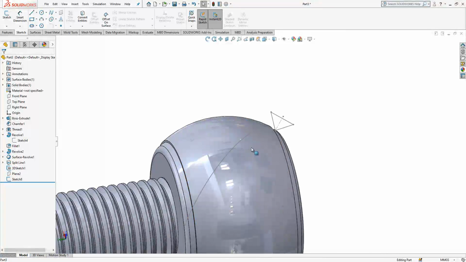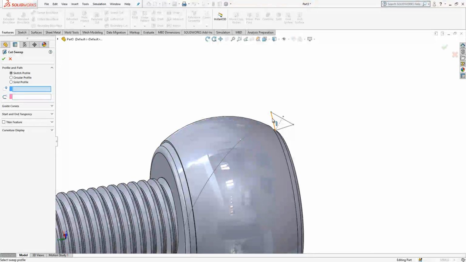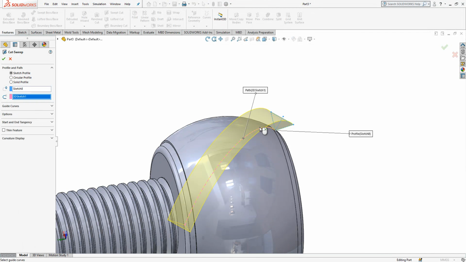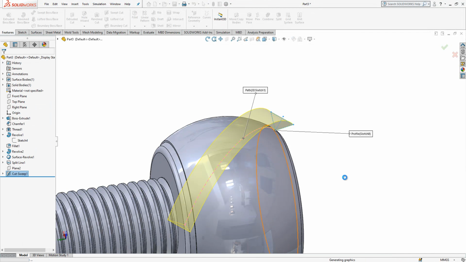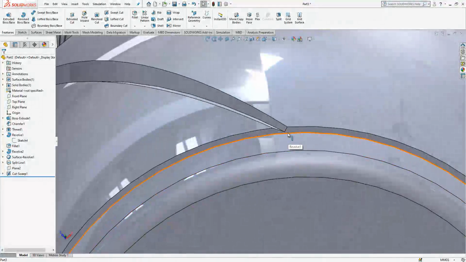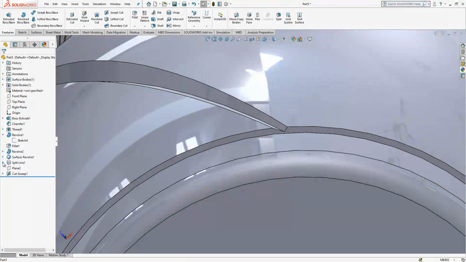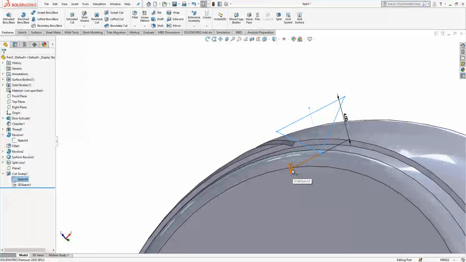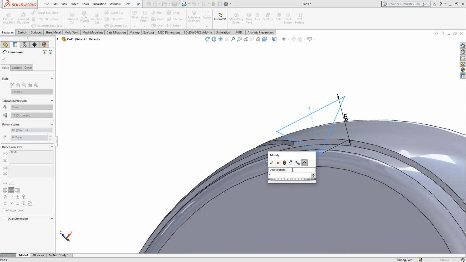Then solid body active. Features, swept cut. Select this guy and this guy. Let us cut it nicely. I made a little bit of offset to make sure that I'm not cutting the surface. There's an offset here, guys. If you see that, there was a little dimension. We can make it even a little bit smaller.